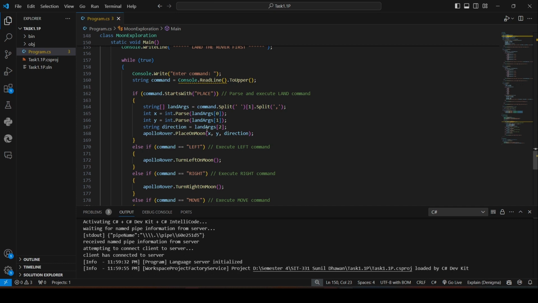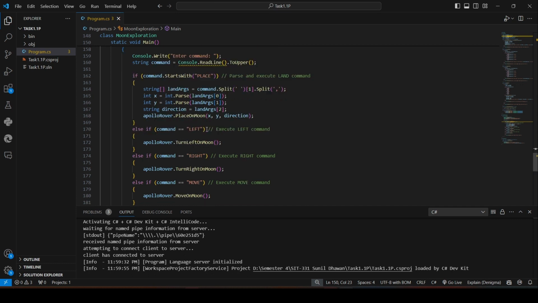It prompts the user to enter a command. Based on the user's input, it executes different actions, placing the rover, turning left or right, or moving it, and displaying an error message for invalid commands.